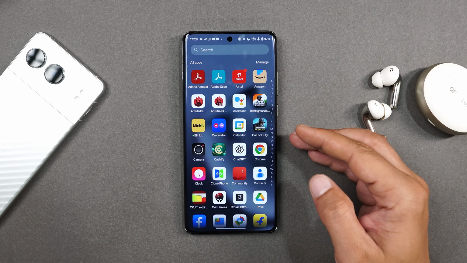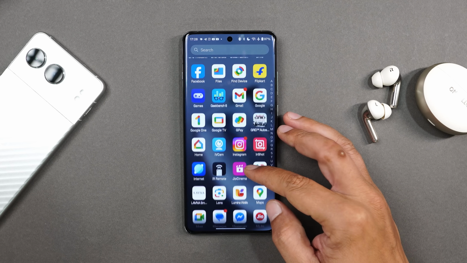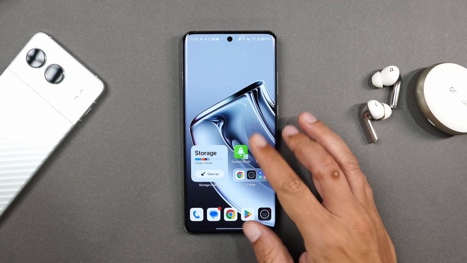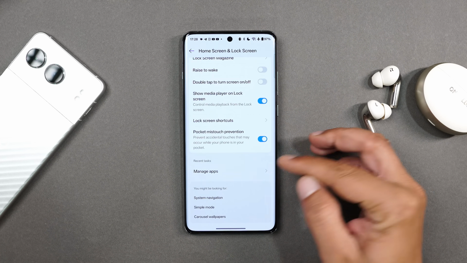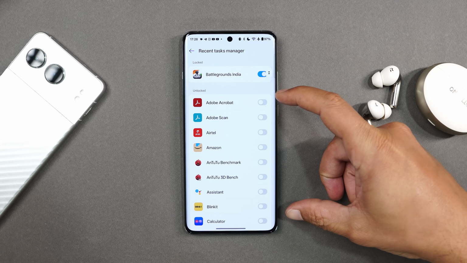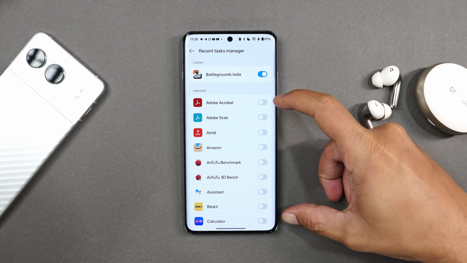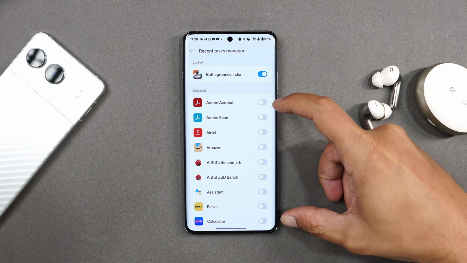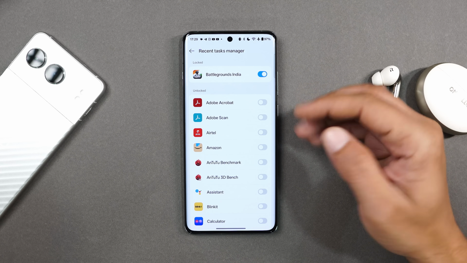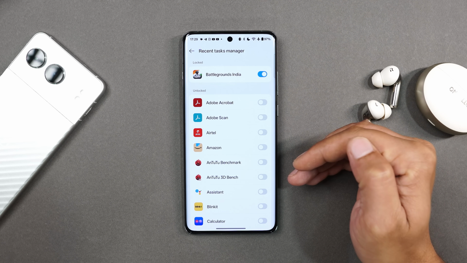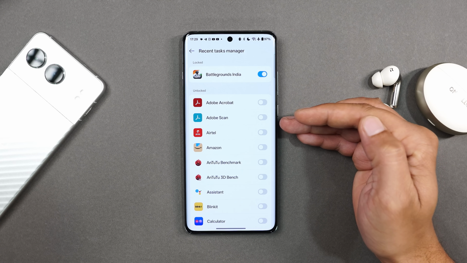Also, if you are one who uses a few applications like Instagram, Twitter, and you don't want them to get closed, you can just go to the launcher settings, manage apps, and from here you can select max 10 applications, and I'm sure no one must be using more than 10 applications on a regular basis. So whichever applications you use the most, you can just lock them, and those applications won't reload and will perform better when you open them again.